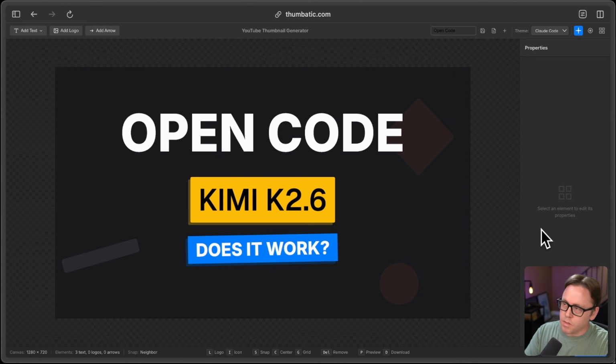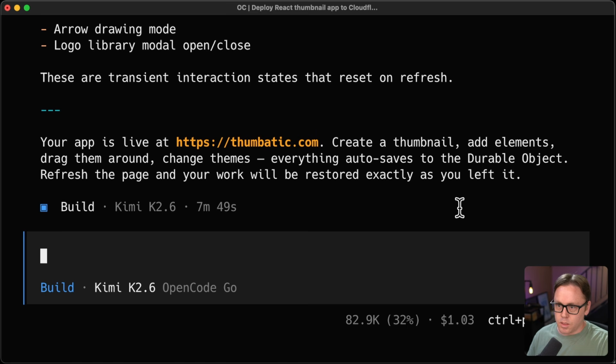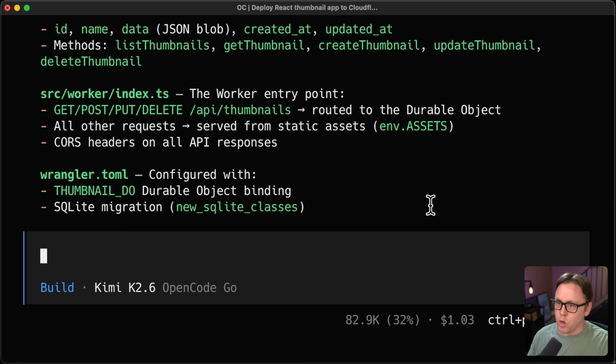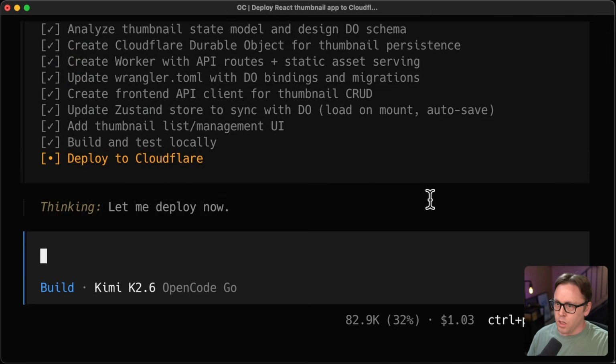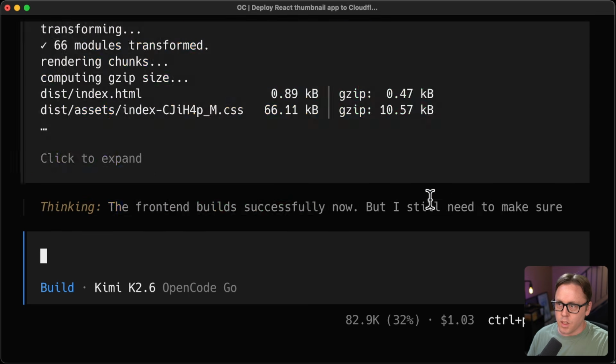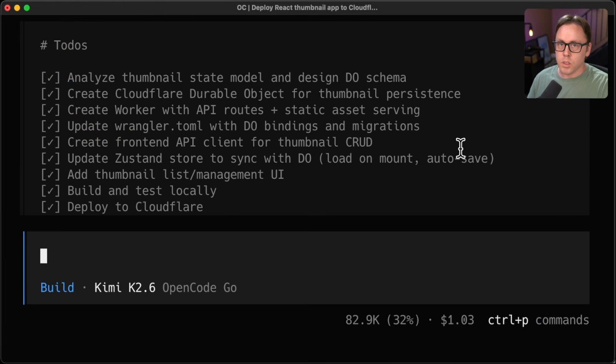And honestly, it was a lot faster than I had thought it would be. I'm definitely pleasantly surprised with Kimi K2.6. OpenCode feels good. It feels like a very clean user interface. I'm definitely looking forward to trying this out more.